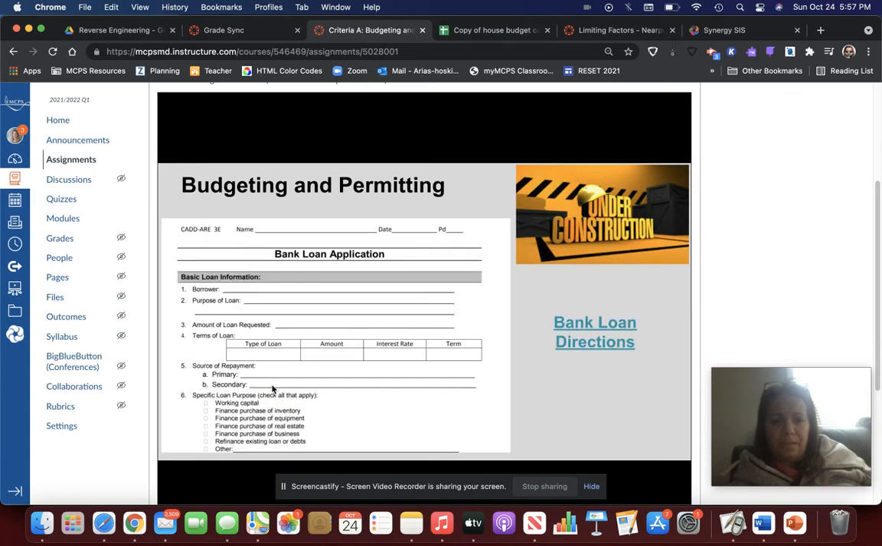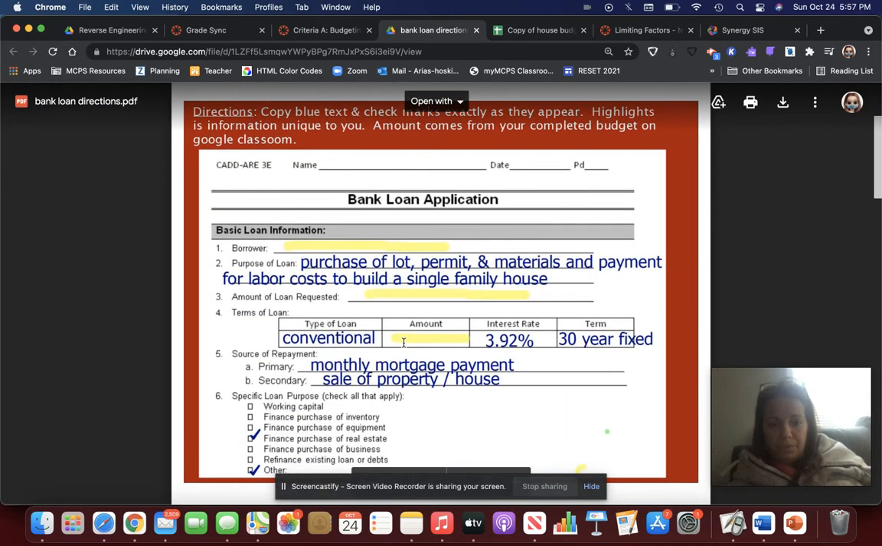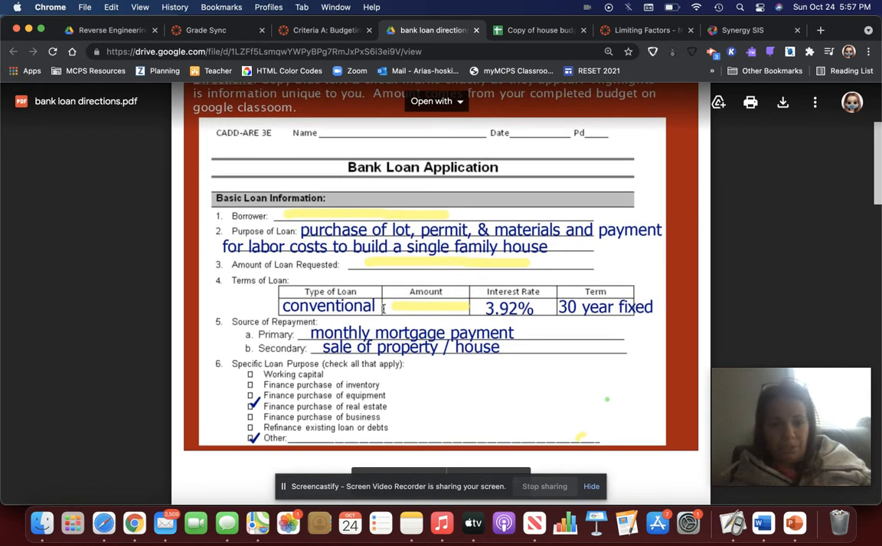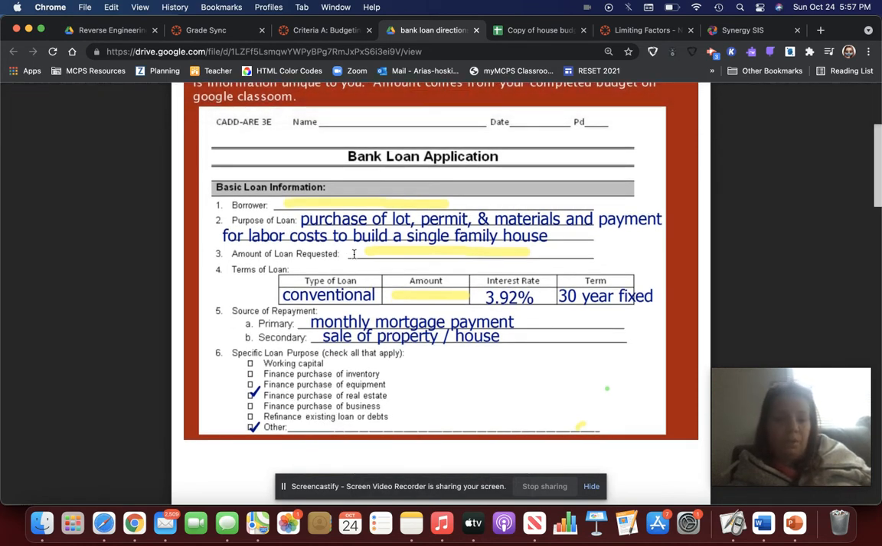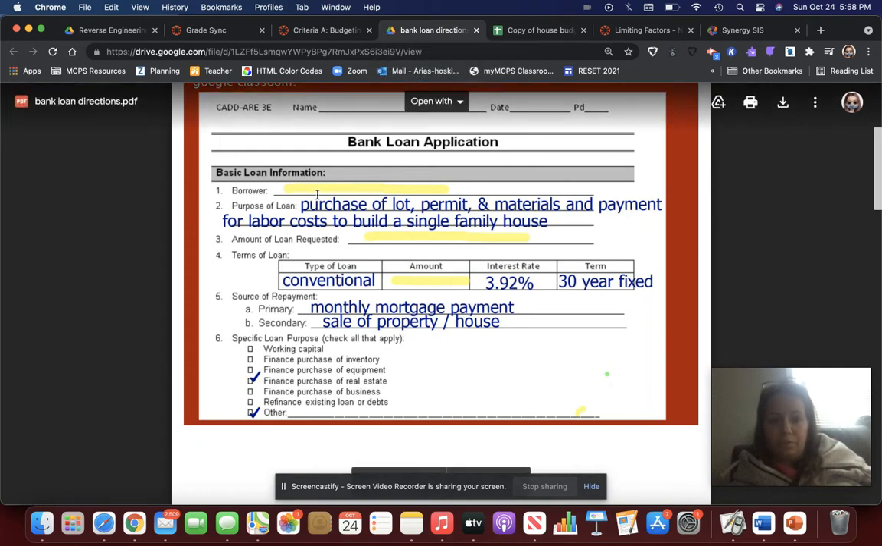You're going to go where it says the bank loan applications. The bank loan directions are here, and it'll show you exactly what you need to do, okay? You're going to put your name in here, date, your period number. The purpose of the loan is very simple. You can actually copy the same one. This is a conventional type of loan. The borrower, just follow the instructions. The borrower is going to be you.